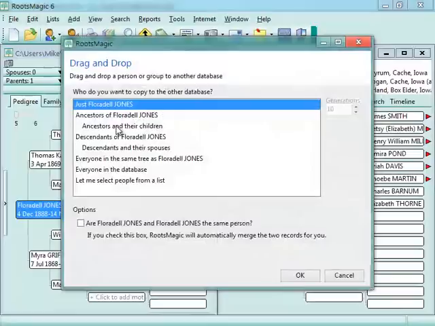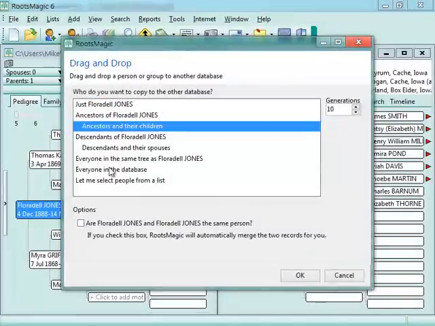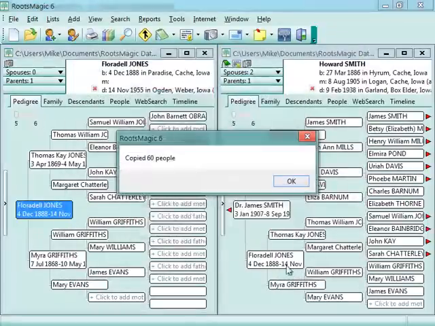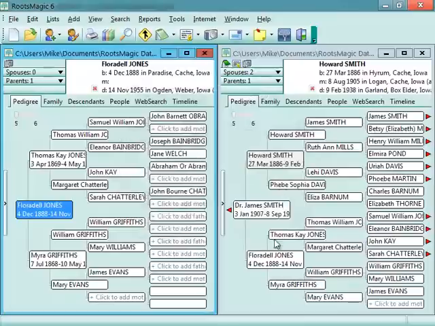Okay, and I'll say I want to bring over ancestors and their children, and then I want to be sure to check this option. It says, are Floridel Jones and Floridel Jones the same person? Yes. And ta-da! It says copied 60 people. And now if I look in my master file, I've got Floridel Jones and I have all of her ancestors. This is very much like pruning and grafting branches from one tree to another.